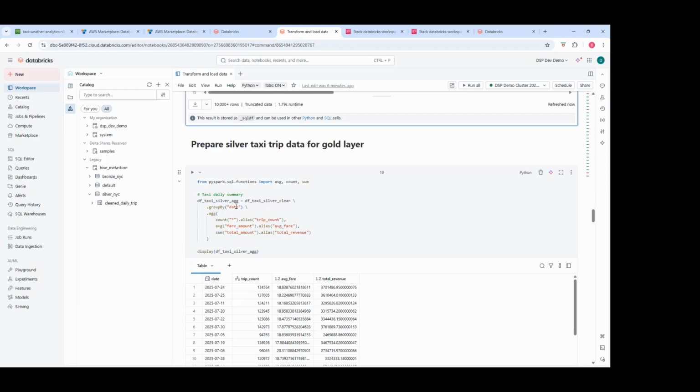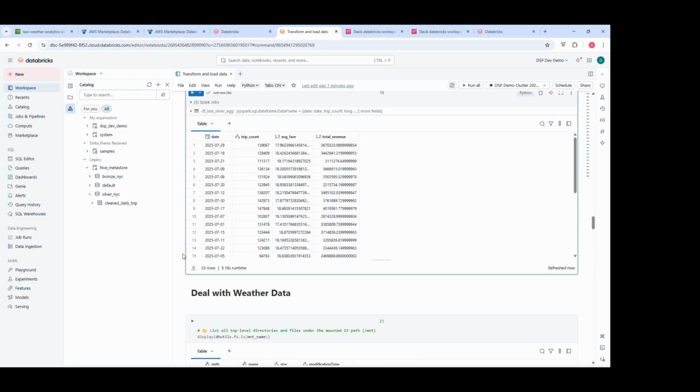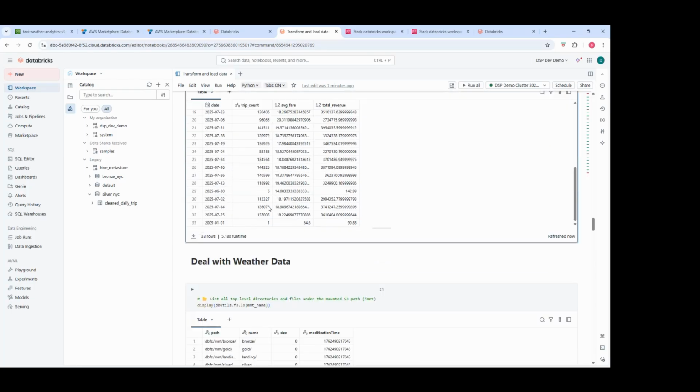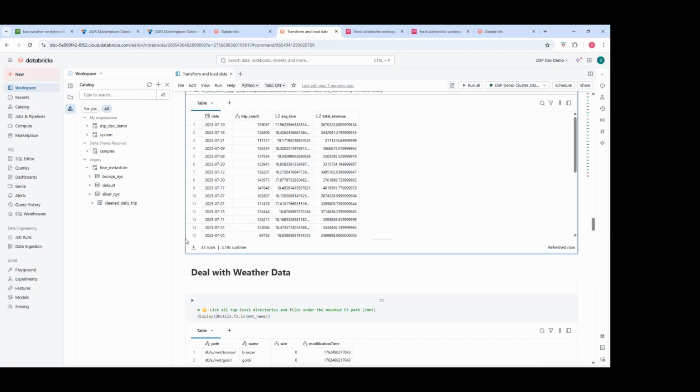All right, so now what we are doing, though, we said group by date. We're using Python in this case, and then we said group by date, and then we're saying count. Basically, count the number of trips per day. Give us the average fare amount per day. Give us the sum total amount per day. We are calling it total revenue, average fare, trip count. So we're going to run that. All right. Awesome. So you can see that now we have 33 days, and if you look at the days, it's all in July, and it's coming as expected.